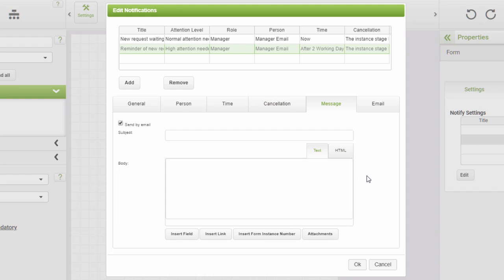In the Message tab, you can write an alternative subject. You can also write an alternative message if you want, or simply go to the original message, copy it and paste it into your new message.